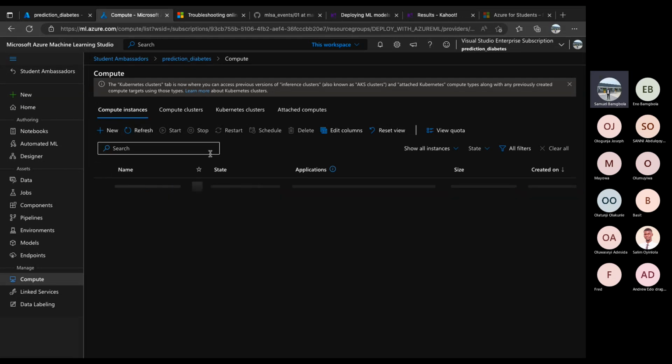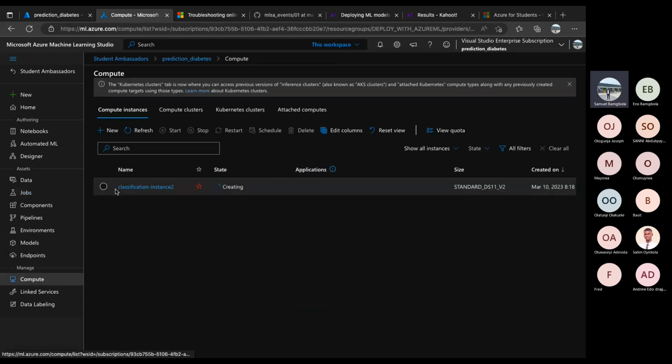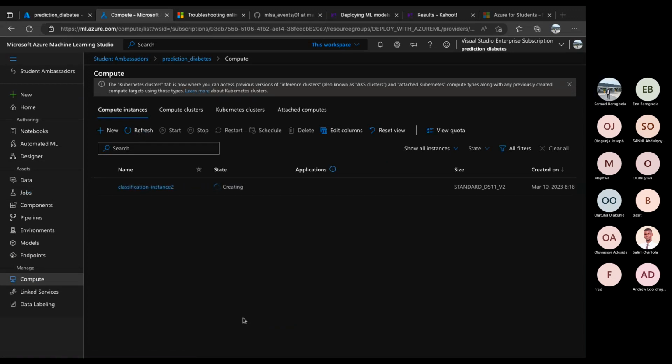Just waiting for this to create, and then we would run a new experiment. I think the endpoint is already deleted, so yeah, good to go. So once it starts up, we move on.